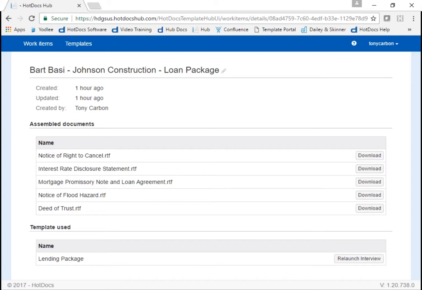Let's say we want to rerun this thing a year from now, but the law has changed slightly and our flood hazard notice has changed. We change the content of that in one place in the repository, and then we simply hit relaunch interview. We get a brand new notice of flood hazard with the right language. We don't have to touch anything else. Automatically generated, current and correct.